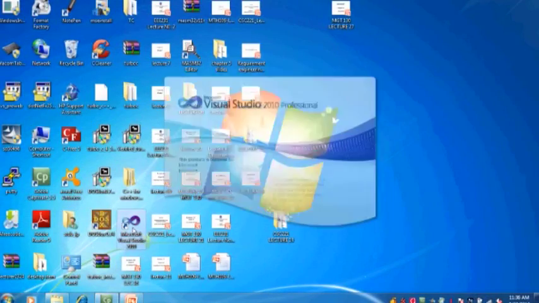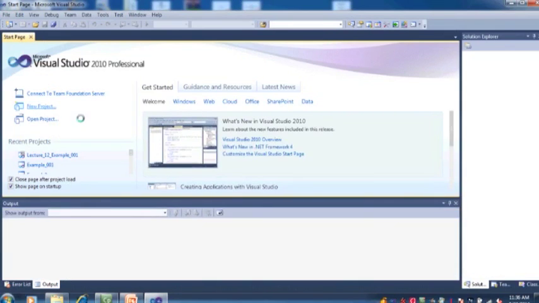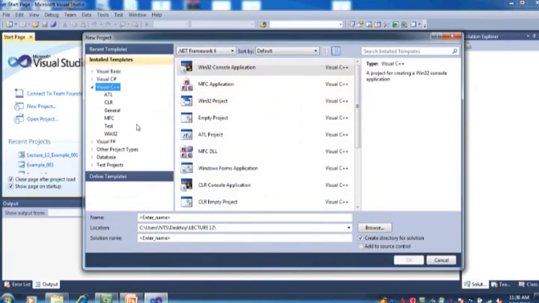So just start with Microsoft Professional. We create a new project. This new project is Visual C++ and console application. The name of this project is lecture number 14, example 001.